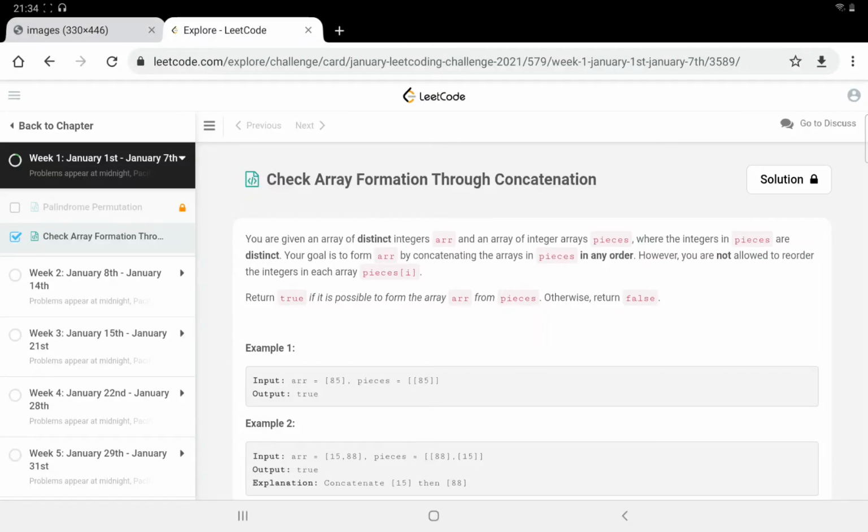Today we are going to solve the first problem of the January LeetCode challenge. The problem name is Check Array Formation Through Concatenation. Let's quickly understand the problem statement first.